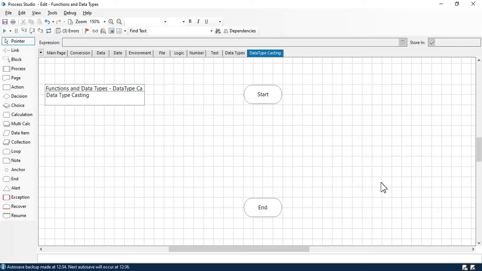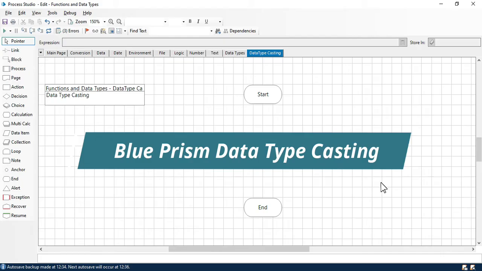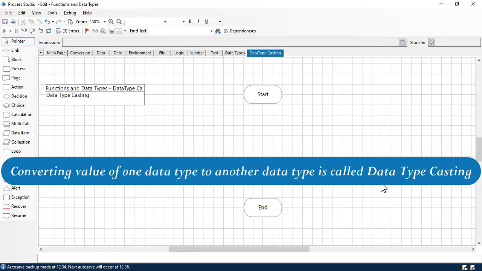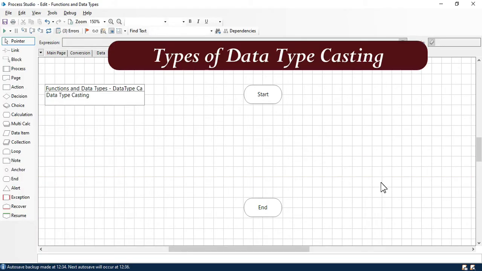In this video, you will learn about Blue Prism data type casting. What is data type casting? Converting value of one data type to another data type is called data type casting. You might know about types of data type casting. If you don't know, no problem, I will tell you.